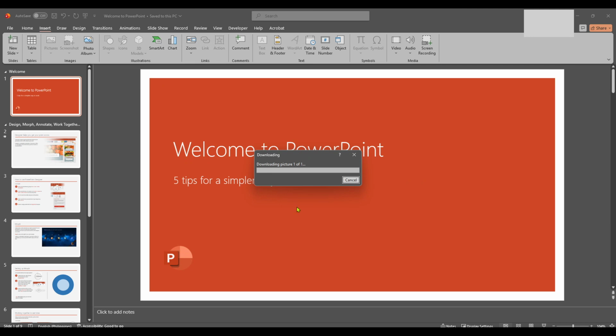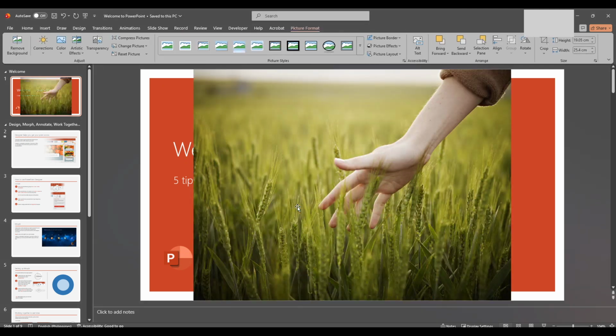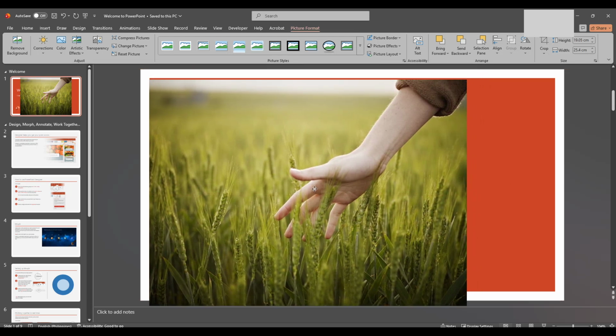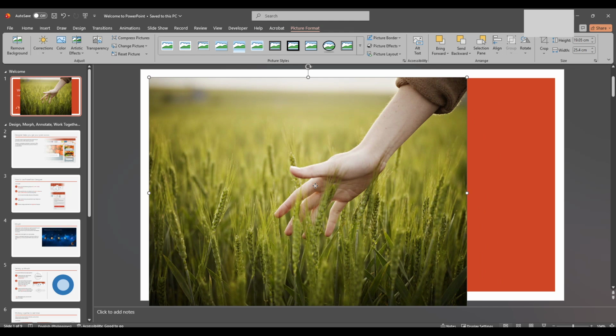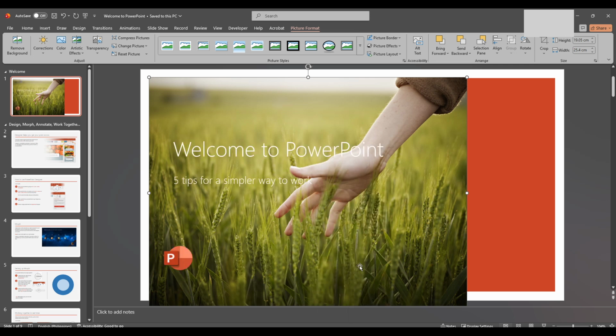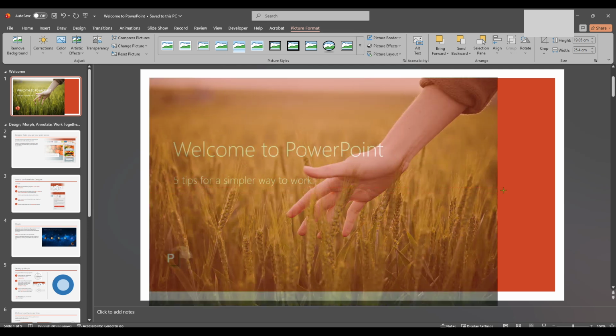Your pictures will then appear on your current slide. Don't worry if they're not perfectly positioned right off the bat. You can easily resize and drag them to the desired location. Simply click and hold on the image to move it, and use the corner handles for resizing while maintaining the picture's aspect ratio. Take some time to arrange your pictures in a way that makes sense for your presentation's narrative.